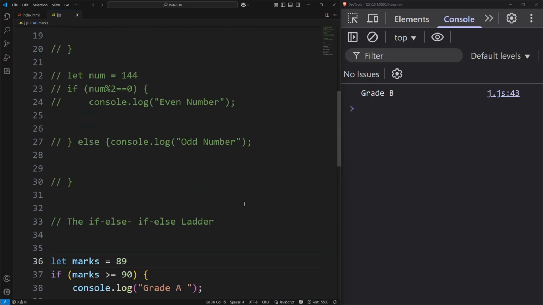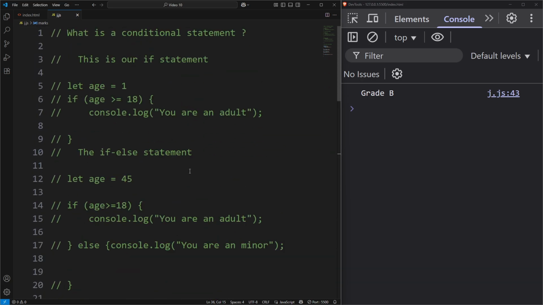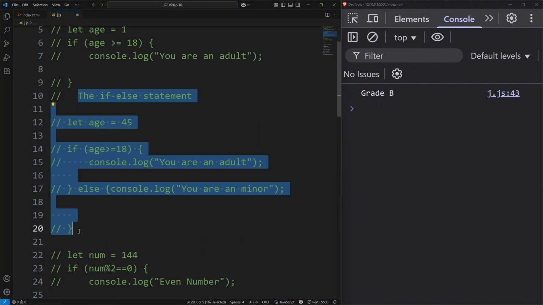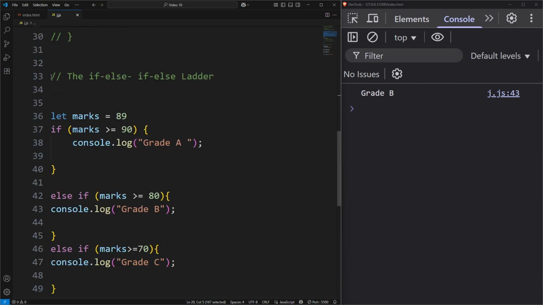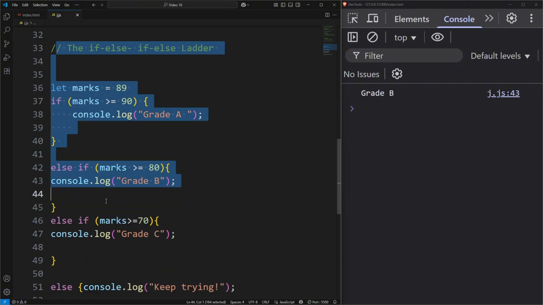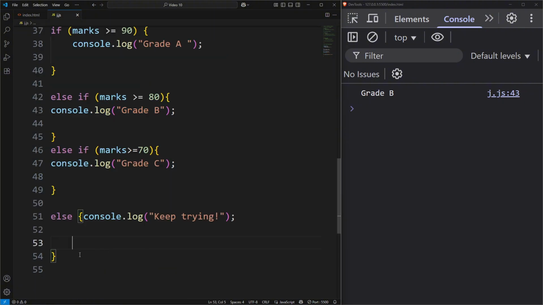Let's recap what we learned. First, use if when you just want to check one condition. Use if-else when you have true and false cases. Use the if-else ladder when you have multiple possible outcomes like this. So this is how the if-else ladder works.